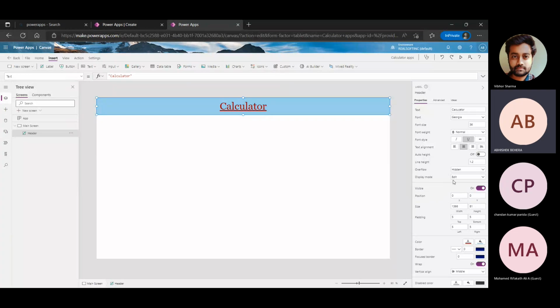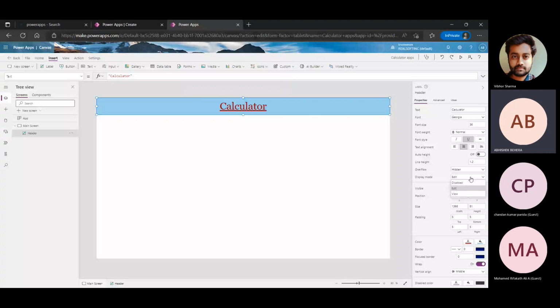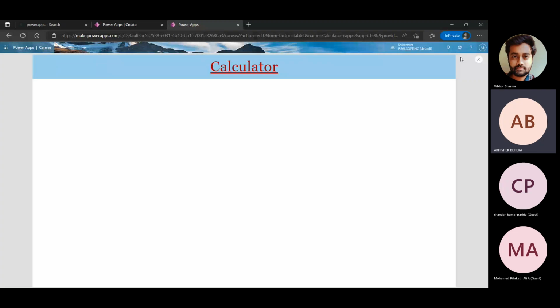Okay, sir. And that display mode, sir. Edit, disable, view. Disable mode is like whether the user should be allowed to make changes to those labels or not. Now, if you want to see how it will appear to a user, you can click on the play button, which is on the right upper corner. This one? Yeah, that one. Play. This is how it will appear to a user.